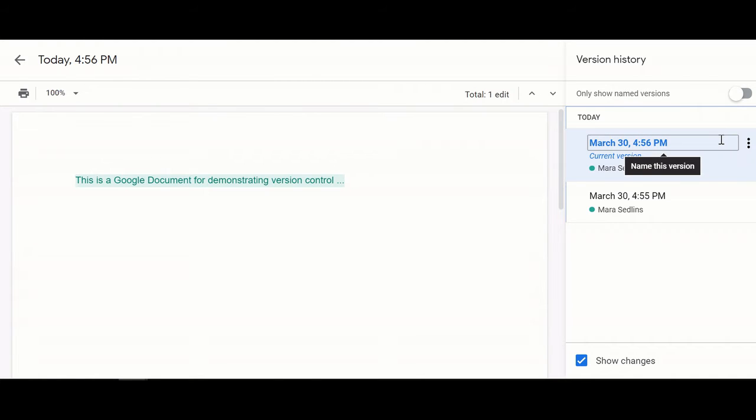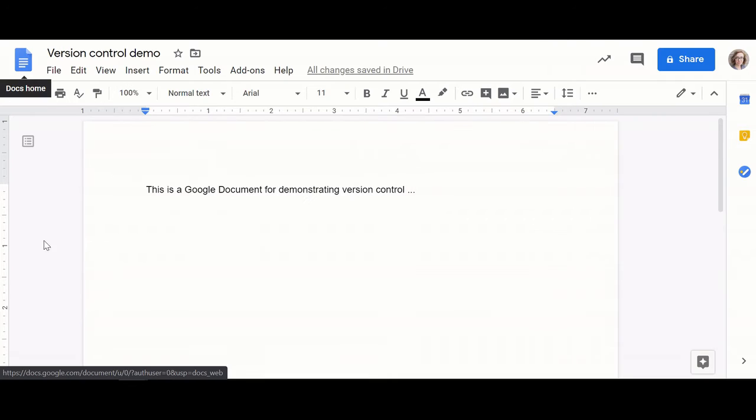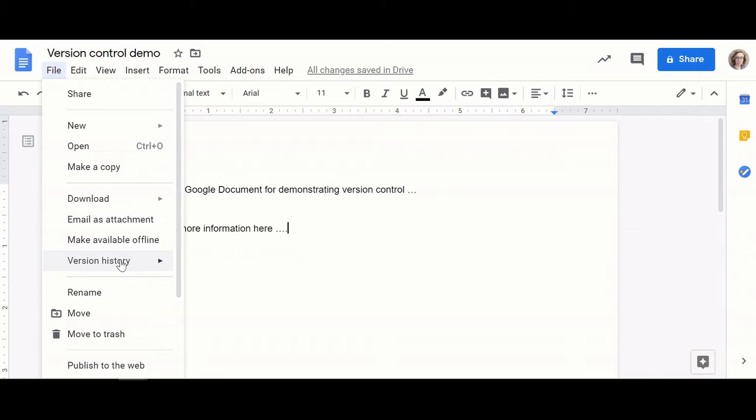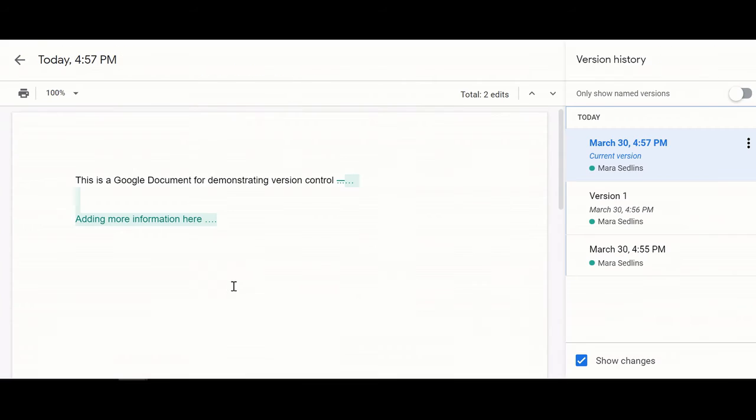If you decide that this is an important version that you want to keep track of, you can actually name this version so that it's easy to remember to go back to it later. Okay, so you can click the back button. Let's try adding some more text. Okay, so now if we go back to the version history again, you can see this option to name the current version here as well. We can see the additional changes that we've made since version 1.